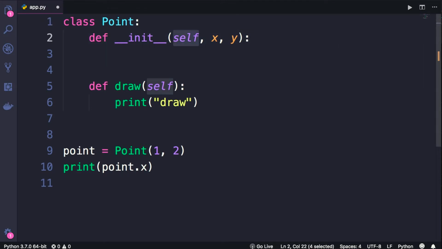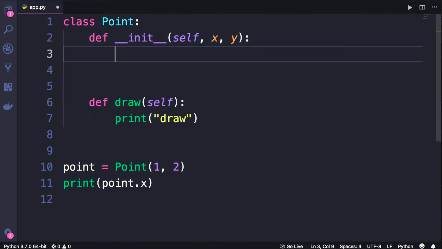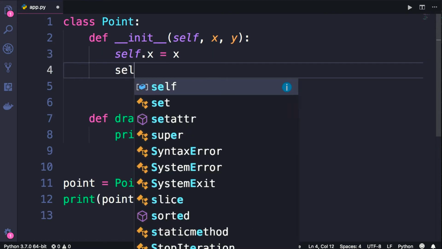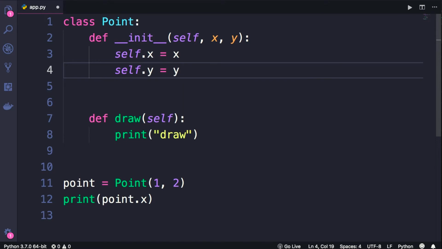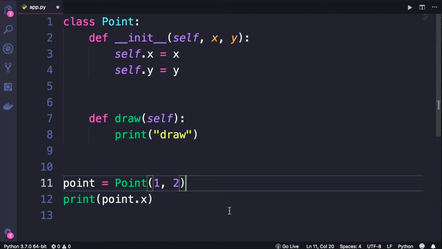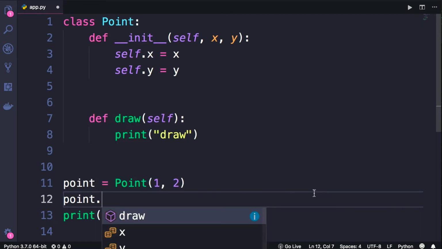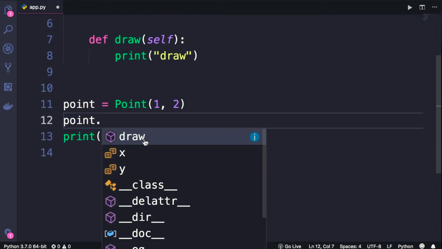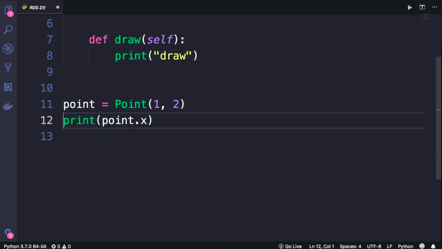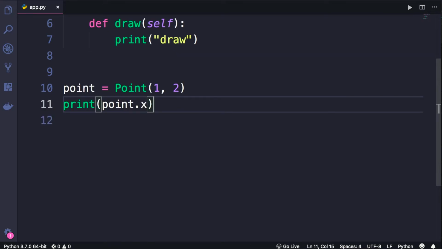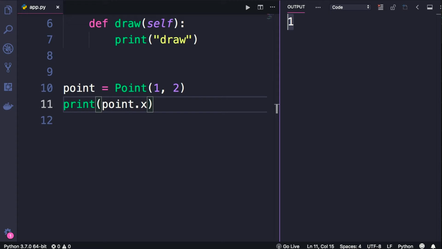You learned that self is a reference to the current object. So we can use that to set the x and y attributes, like this, self.x. We can set it to some default value like 0, or this x argument that we receive in this method. Similarly, let's set self.y to y. Now with this code, when we use the dot operator, look, we have the draw method as well as the two new attributes x and y. So we can simply print point.x on terminal. Let's take a look. Run this code. As you can see, x is 1.